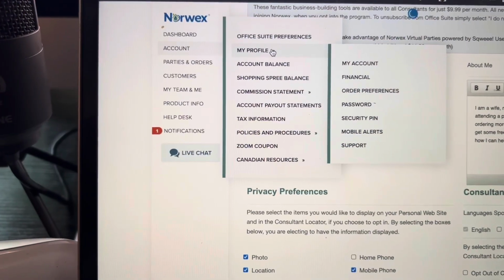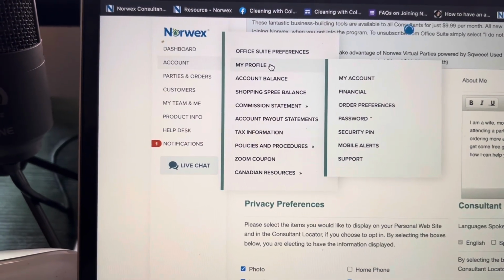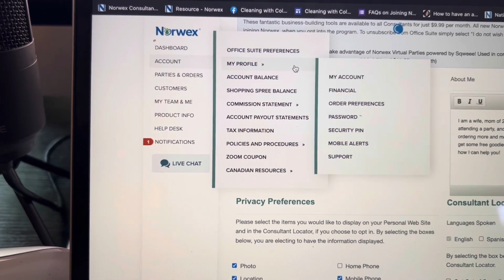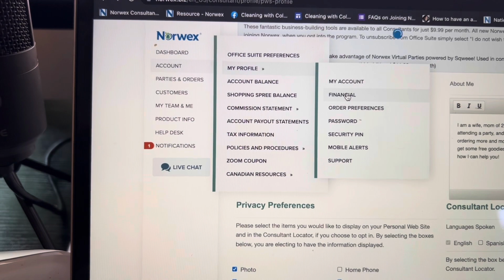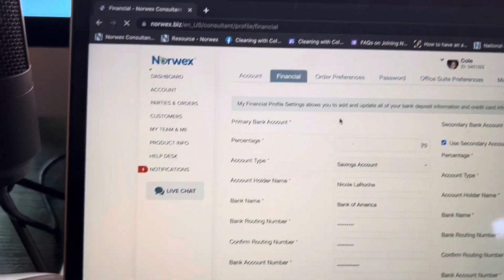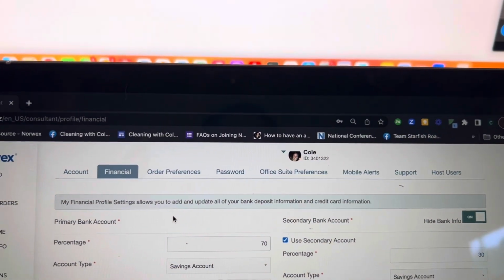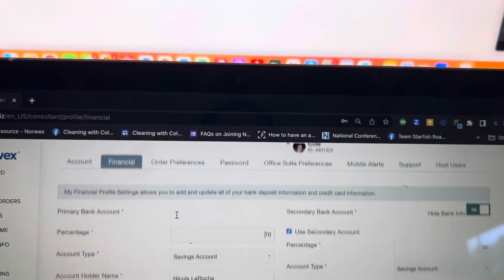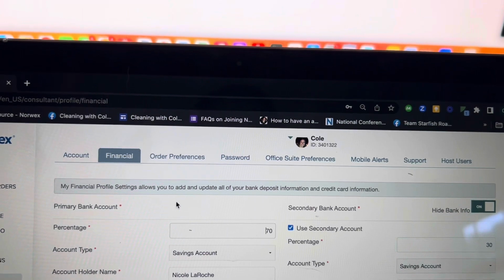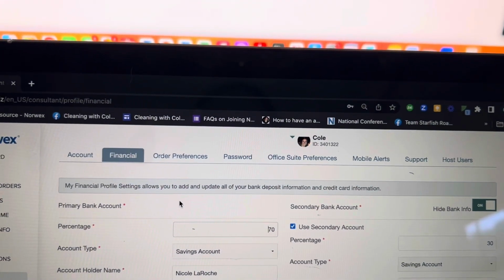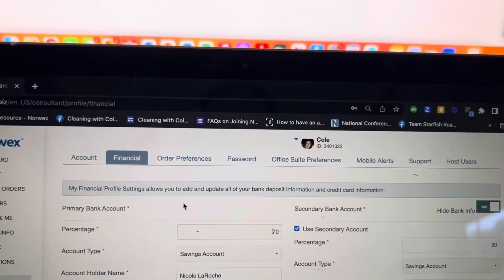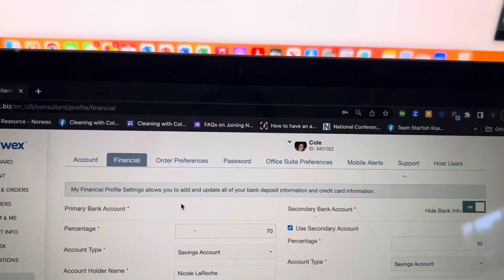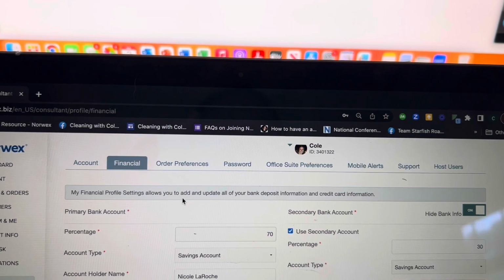The other thing I want you to know is that under Account, as you're first getting set up, you will want to visit the Financial page. In Financial, that is where you're going to set up a primary and or secondary account. All of my information is hidden here, but you can see that I opted to have 2 different accounts, and I can select what percentage of my pay I want deposited in each account. How you set that up is really up to you.